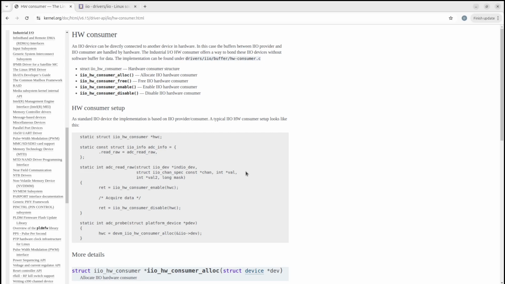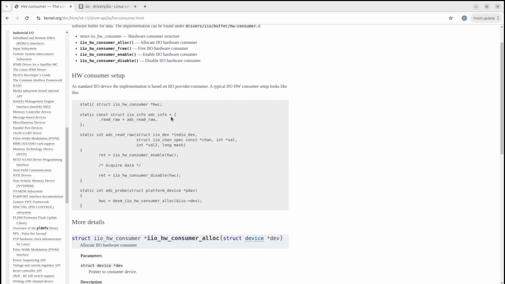HW consumer. An IIO device can be directly connected to another device in hardware. In this case, the buffer between the IIO provider and the IIO consumer is handled by the hardware. Industrial IO hardware consumer offers a way to bond these IIO devices without a software buffer of data. The implementation can be found under drivers/iio/buffer/hw-consumer.c, with the IIO hardware consumer structure. But basically, if you want to connect two different IIO devices, this is the mechanism.